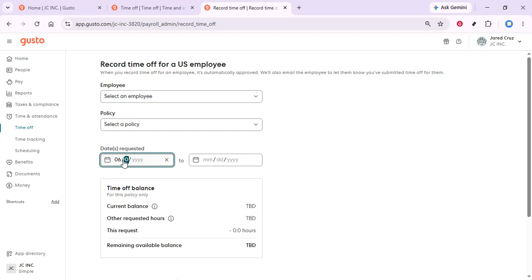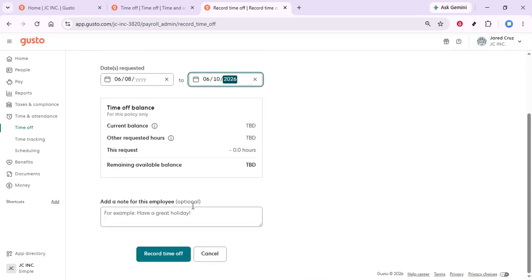Finally, once you've filled out all the necessary information and reviewed it for accuracy, you'll want to click on Record Time Off. This will submit your request for approval. Gusto will handle the rest, ensuring that your request is sent to the appropriate person or department for review. And that's it! You've successfully submitted a time off request in Gusto.